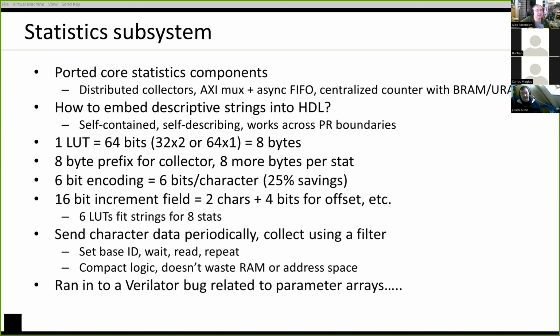But reading out the string data is a slightly different animal, because you basically have to set what little range you want to look at, wait for those strings to show up, and then read it out. So if you have multiple modules all trying to read the strings at the same time, you can have a problem. Let's say you wanted to have the statistics subsystem available both via PCIe and via XFCP, for example. You might want to have multiple modules for reading out the strings that are separate.